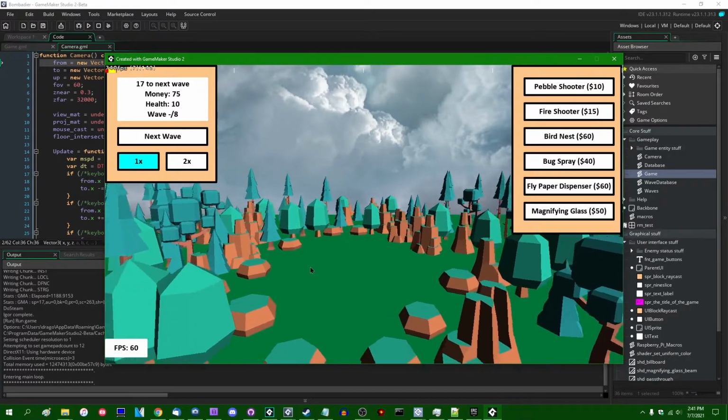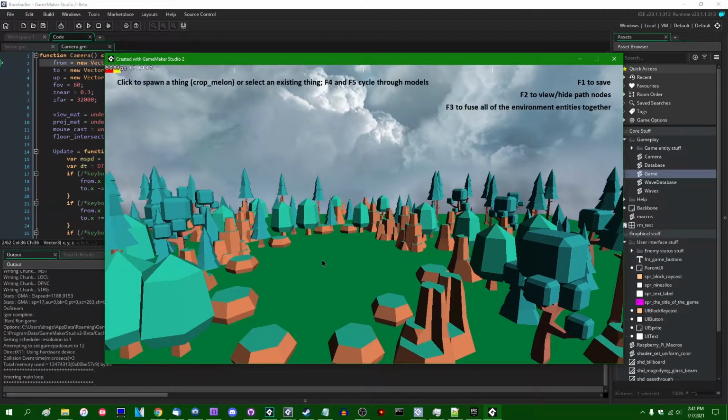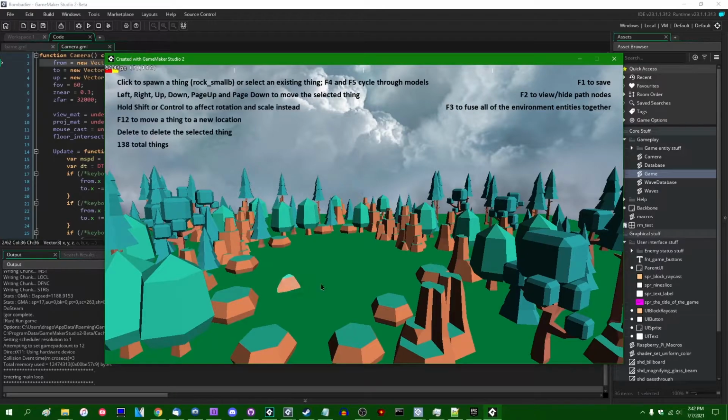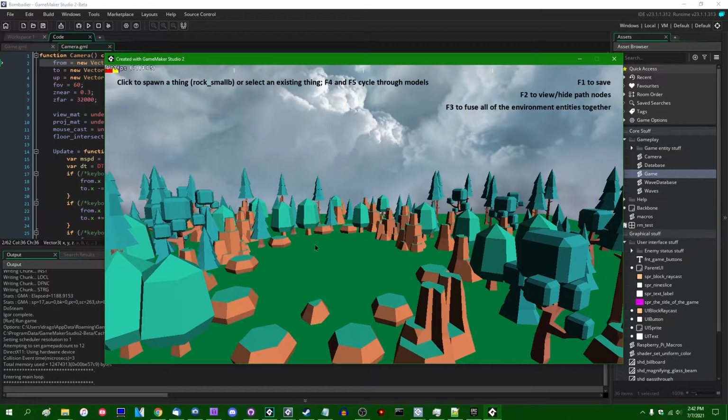Let's see. I was looking for, when I was cycling through, and I don't see them. What are the rocks? What are the little rocks that I was using to denote paths in the actual level?